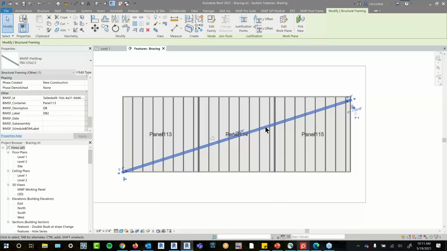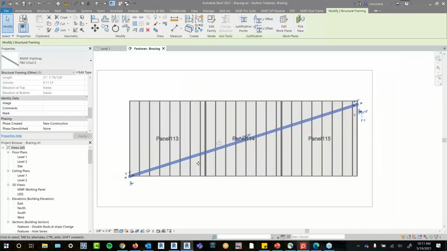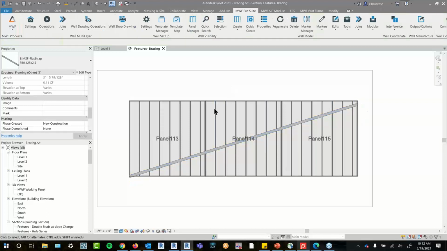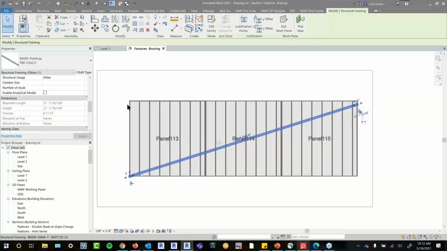So it runs the full length of the wall. It still is a part of panel 113, so just keep that in mind. Even though it spans across multiple panels, if I run shop drawings and include this, you will have a piece of bracing that looks like it's floating in space when you actually go ahead and create shop drawings. But typically, you'll probably want to use this just for the modeling. So again, it's using the actual wall references, so it can span across multiple panels that you have in that one wall.